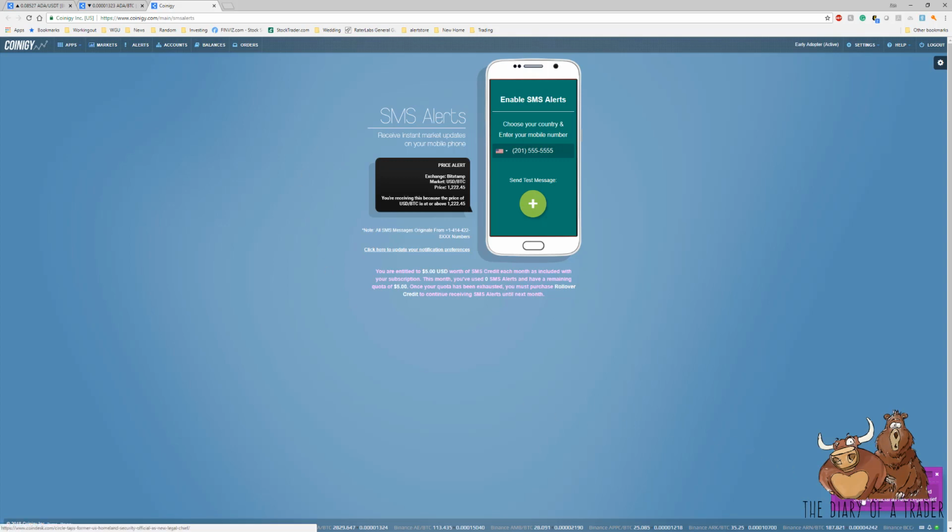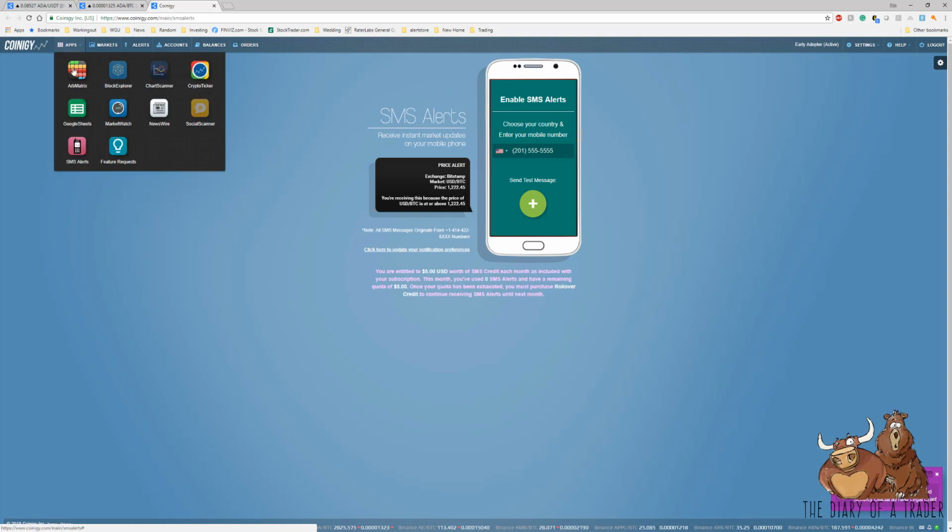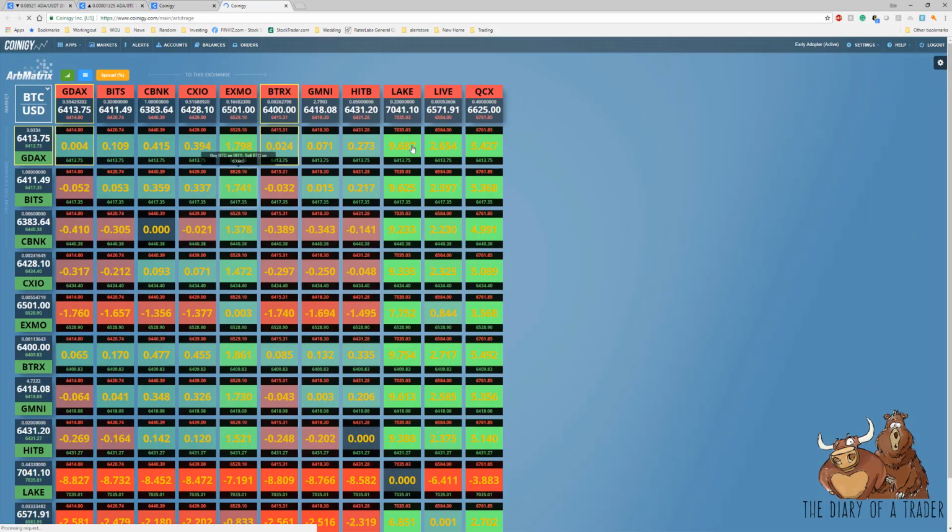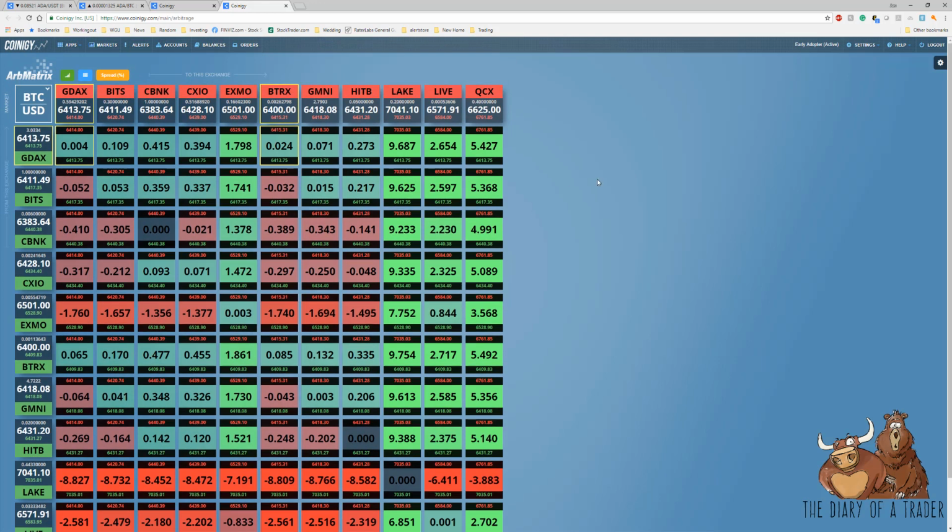So there's another news article that popped up. That's a very awesome feature of this service. So you have the SMS alerts and feature requests, where you can ask about some things, but this is probably the bread and butter of what I like about this service. And it's difficult to execute. And so this is the ArbMatrix.